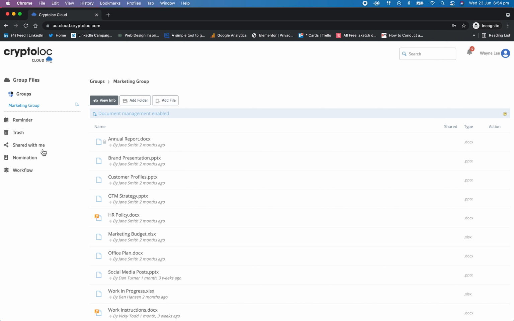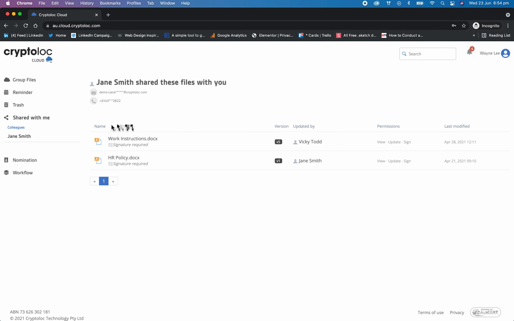Finally, the Shared with Me section of the main menu lists the files other Cryptoloc users have shared with you. Here, you can view the files and the actions that have been requested by the sender. You can update a file by downloading it, making the necessary changes, and then uploading the saved version back into the cloud. The document owner will receive a notification to let them know you've completed the requested actions.